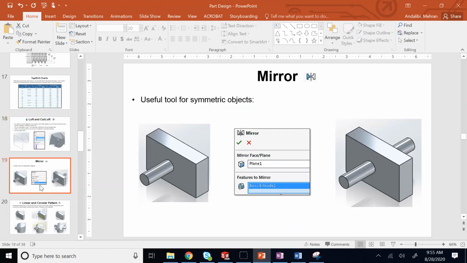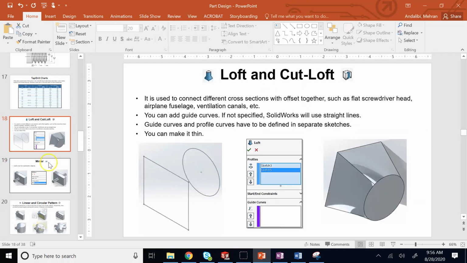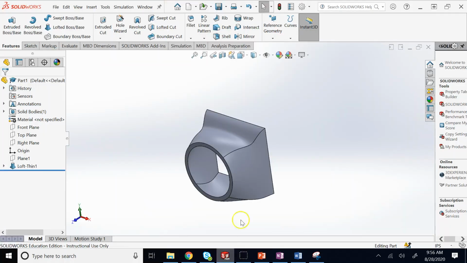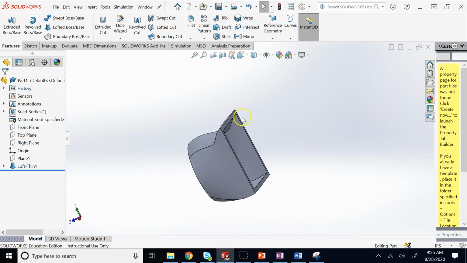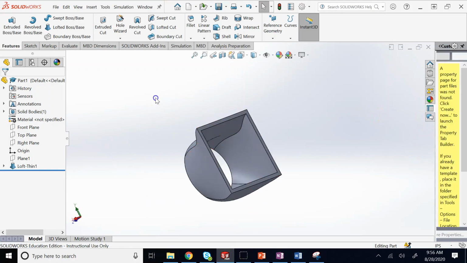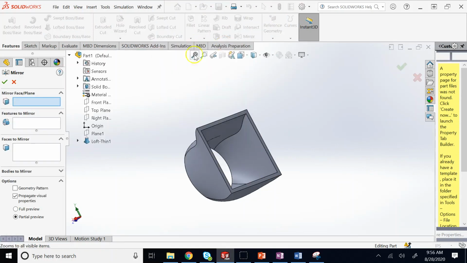Another very useful feature is mirror. So if you have half of something, if you have symmetric objects, you can always basically mirror it with respect to a plane and get the other half. It's very useful. So in this case, let's say I have this object and I want the mirror image of that with respect to this plane. So I click on the mirror command. It says, what is it that you want to basically mirror?